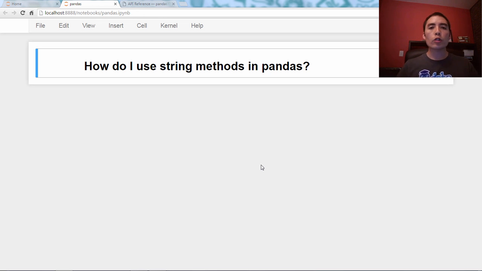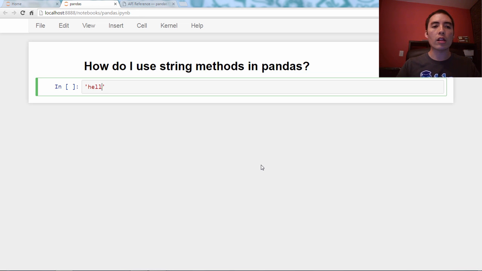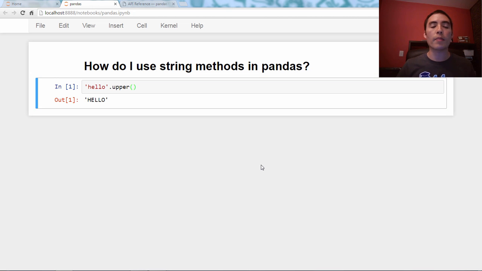All right, so in Python, we're used to having access to lots of string methods. For example, if I have the string hello and I want to make it uppercase, I just use the string method upper. Okay, so you actually have access to a lot of string methods in pandas. You just have to know how to find them.